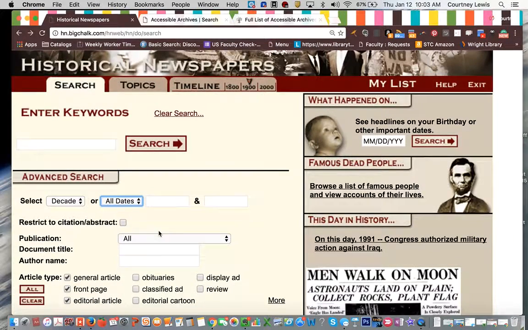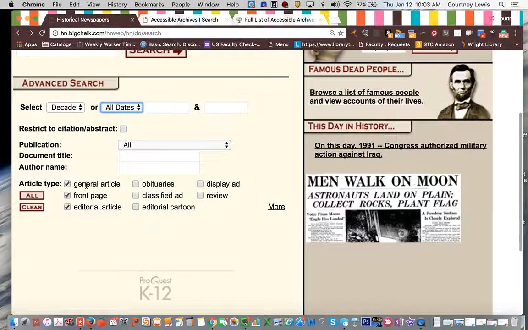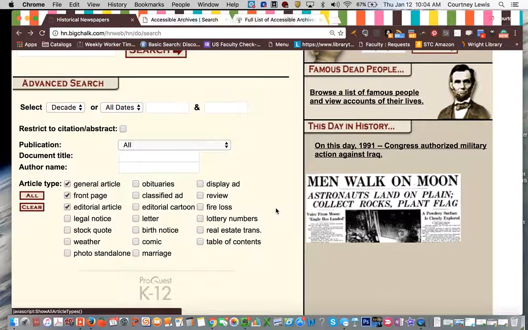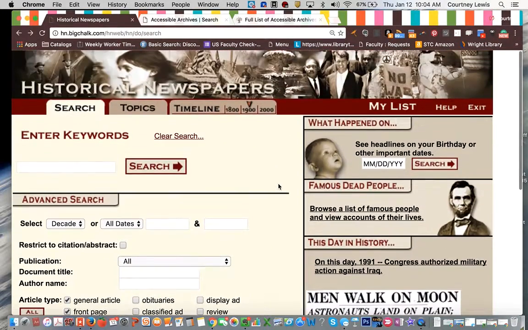Please also note that the article types default to general, article, front page, and editorial. This really is a ton of information, but if you are interested in someone who's passed away and you want to see their obituary, if you're interested in editorial cartoons, or if you're doing something having to do with literature or plays and the arts, a review could also be really helpful. There's also a More button, so if you're looking for letters to the editor or birth notices or weather or whatever, you can find a lot of options right here.